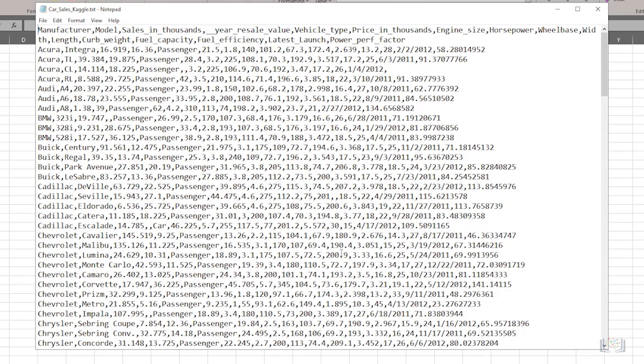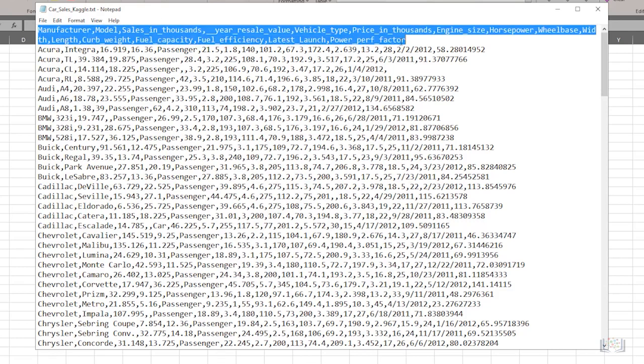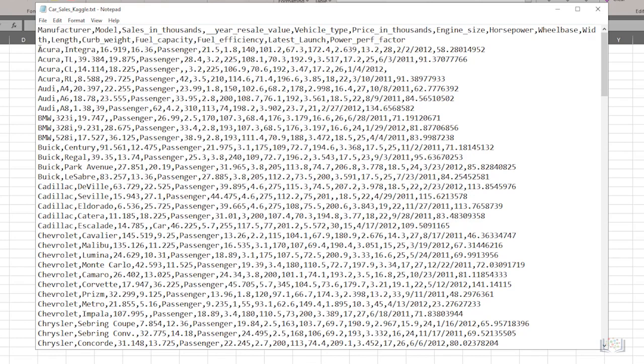Here in Notepad, I have opened a text file that contains data about car sales, and it uses comma-separated values, or CSVs, to separate each bit of data in a record. Notice that the top line holds headings, such as manufacturer, model, engine size, and so on, and each one is separated by a comma. We want these to become our headers when we import the file into Excel.